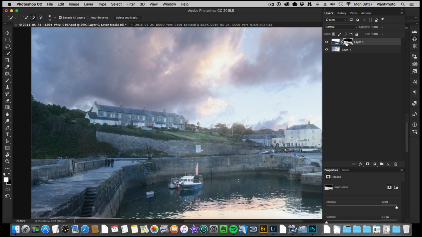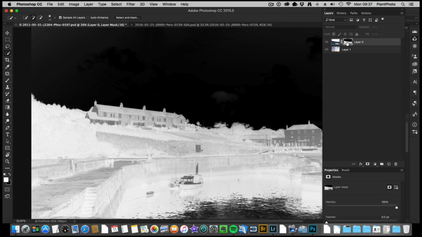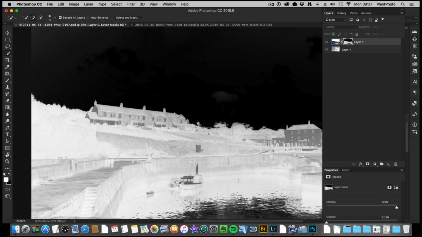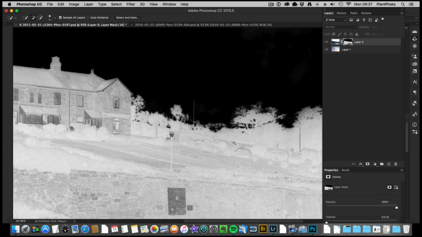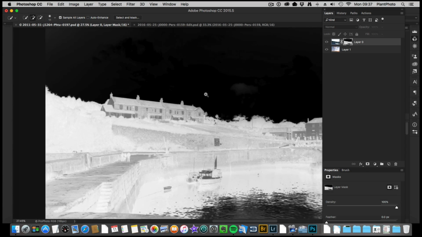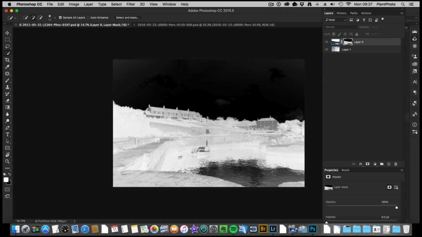I'm going to Alt or Option click on the mask, and you can see what we've got. We've basically got a black and white negative of our image. Okay, so this is a great starting point. The good thing about this is it's already selected all the trees and those fine details, which we didn't get with the quick selection tool. So what we need to do now is really just go in and refine this mask very carefully to give us a much better selection of the sky area.